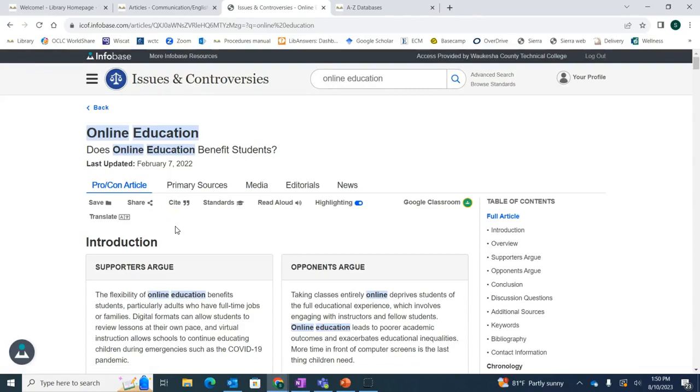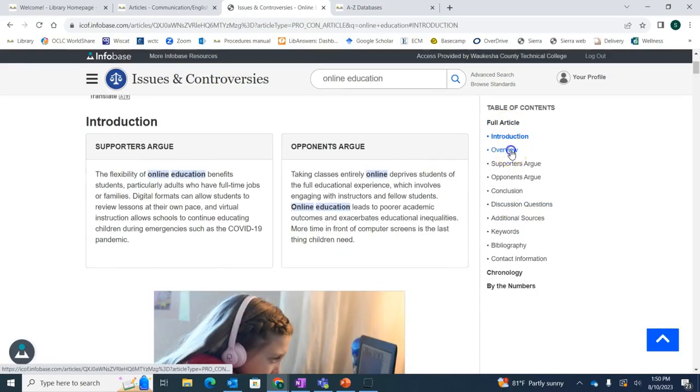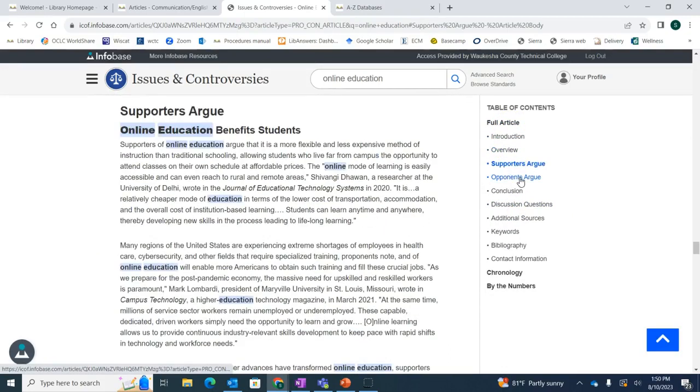And not every topic will have a pro and con article, but you can always search through and see if there is for your topic in here, or try a different database too. And so this one right here has the table of contents, so we can see all the different sections. So they do an intro, they have an overview, and then they tell you both sides of the issue. And then there's also conclusion and some discussion questions that could give you some ideas of things to think about.